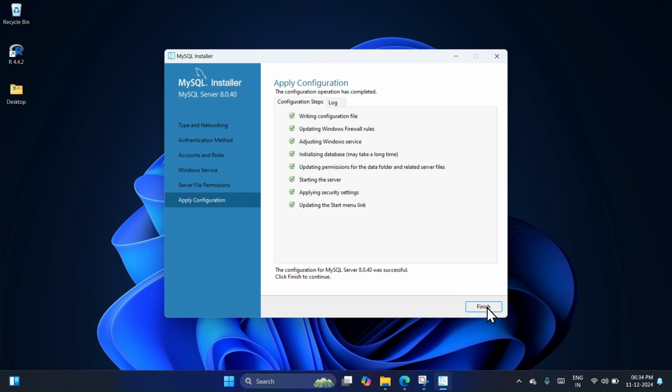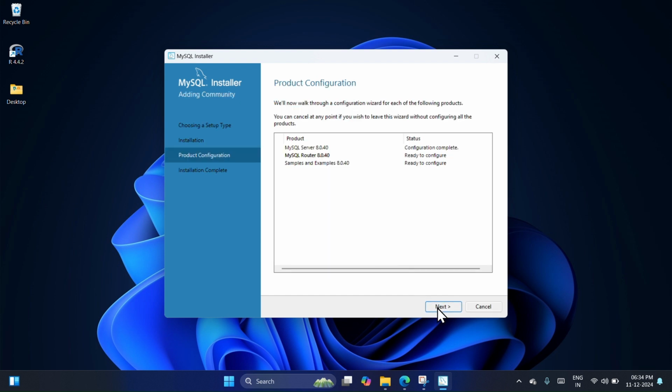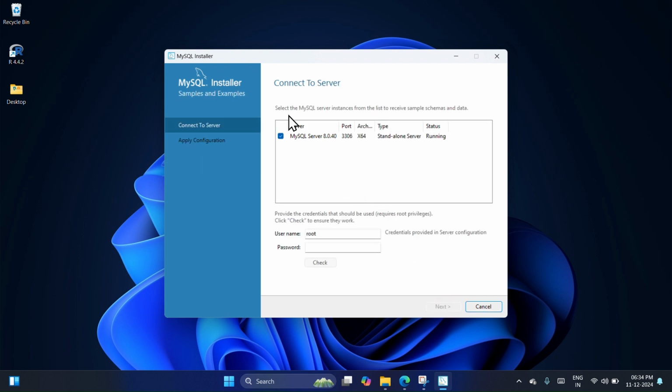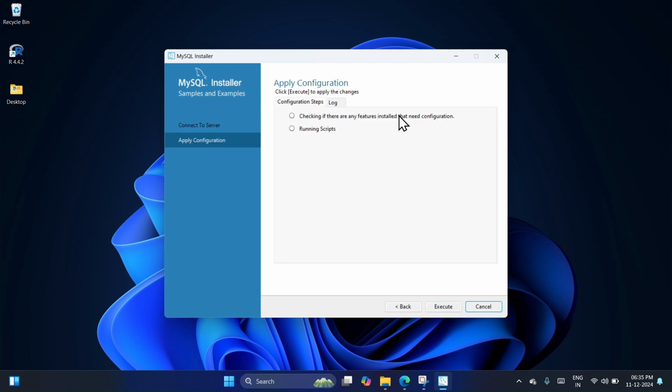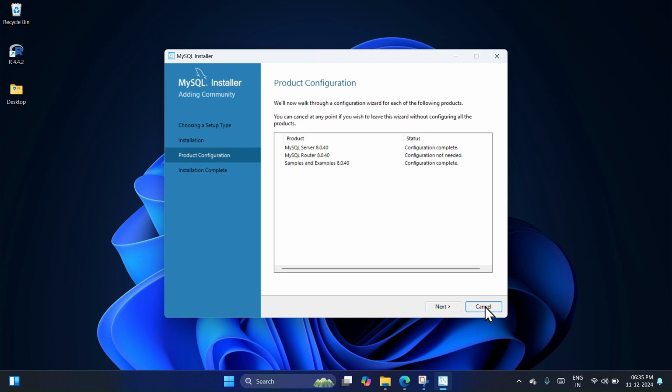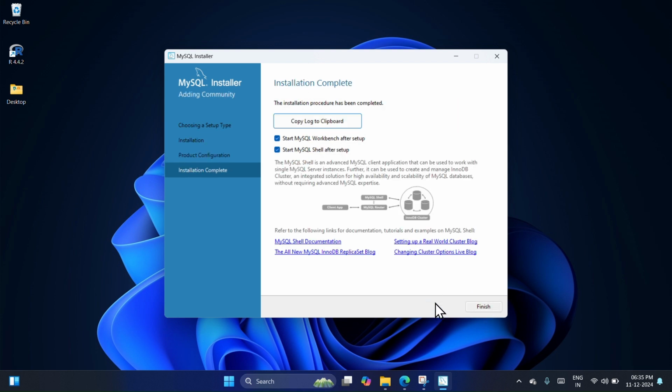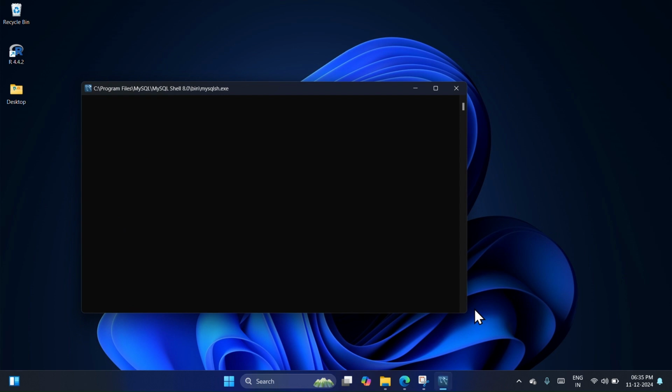Now click on finish. Click next again, then finish. And once more, click next. In this window, you can check your MySQL server running status by providing the password here. Click next again. To apply those configurations, click on execute again. After that, click on finish. Click next again, then click finish.